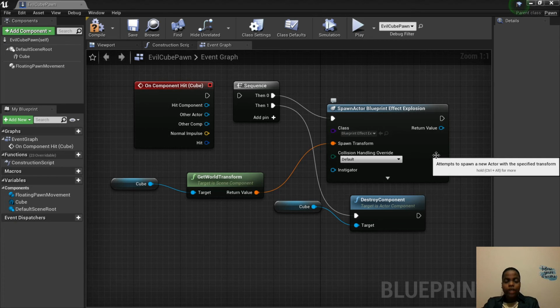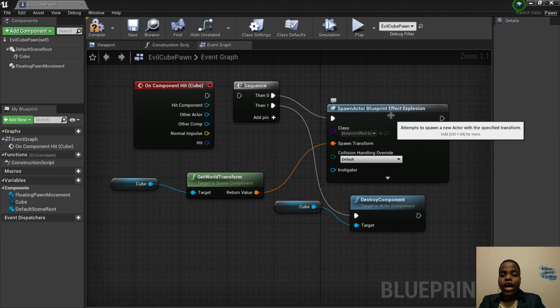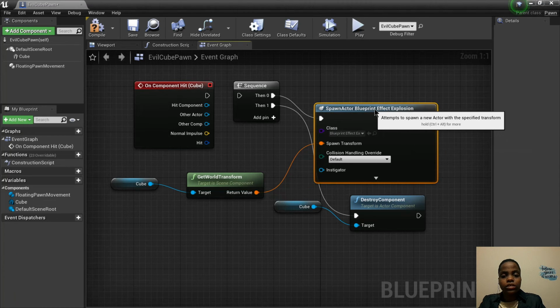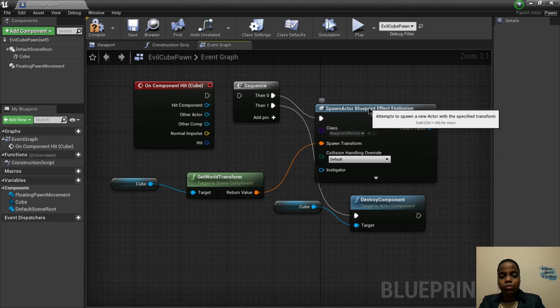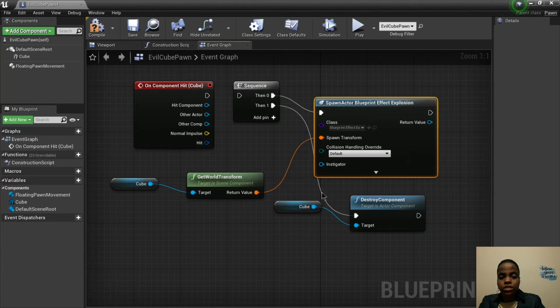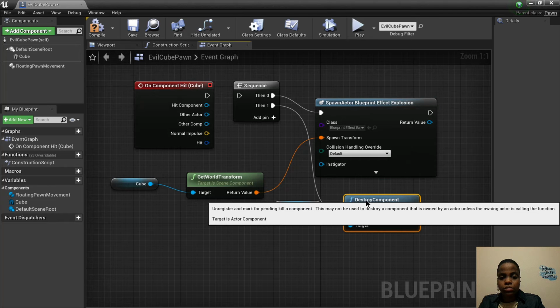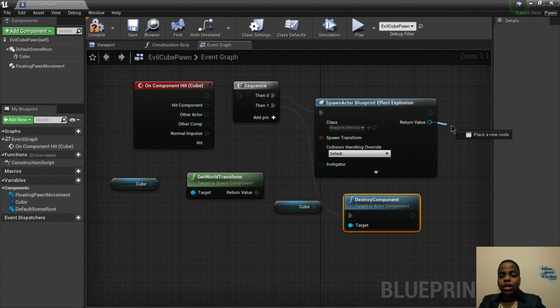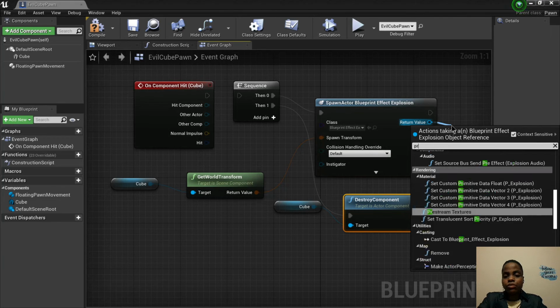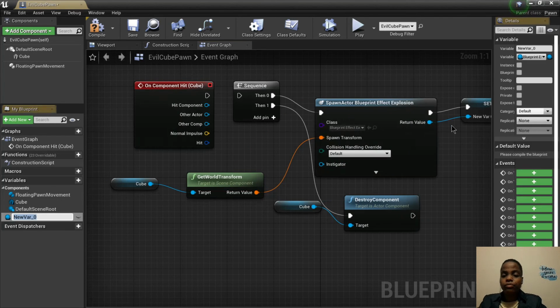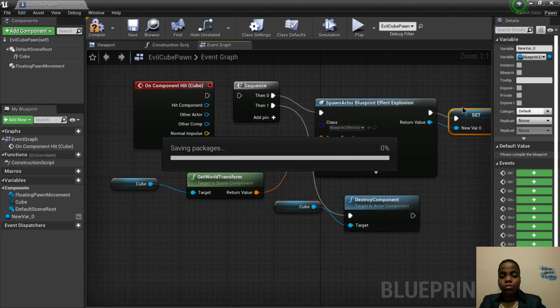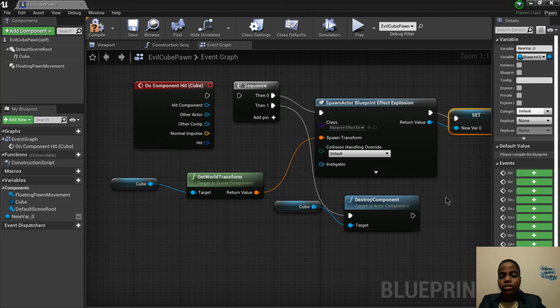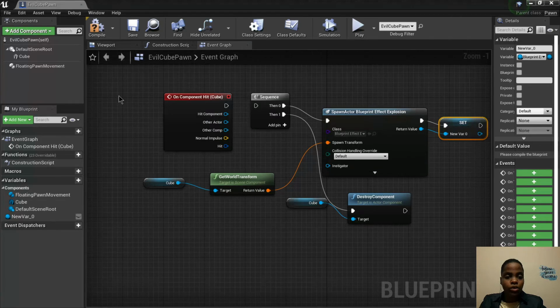Okay. Alright. So we want to drag from our blueprint effect explosion from its return value. Let me just move this a little bit. From its return value right here, drag out a node, release it, and then promote to variable. Alright, and this will make sure that we're not using up tons of memory while we're doing all this.